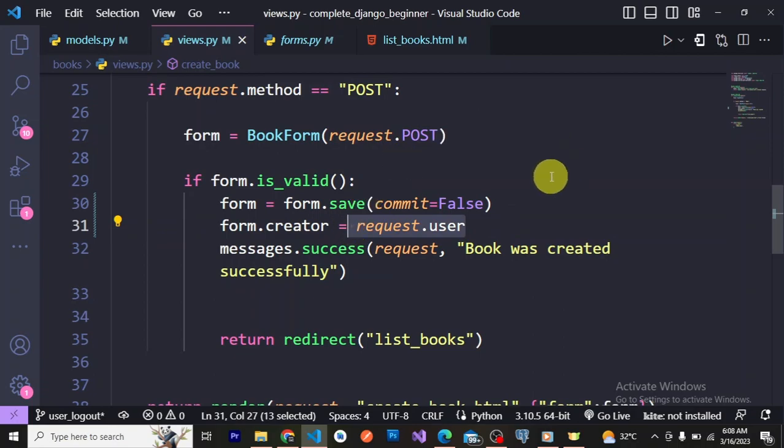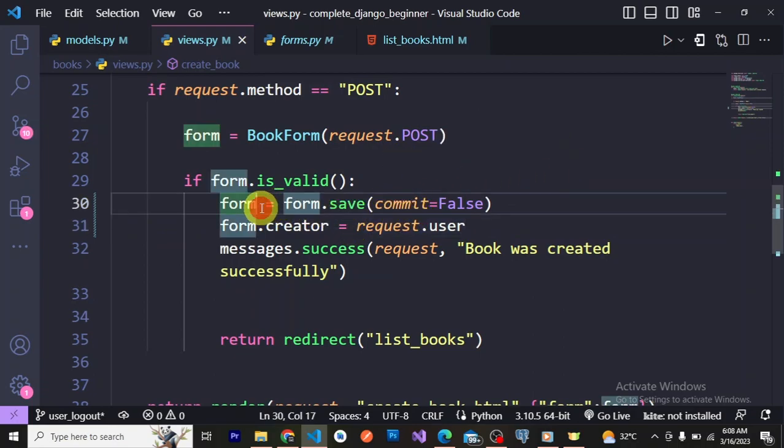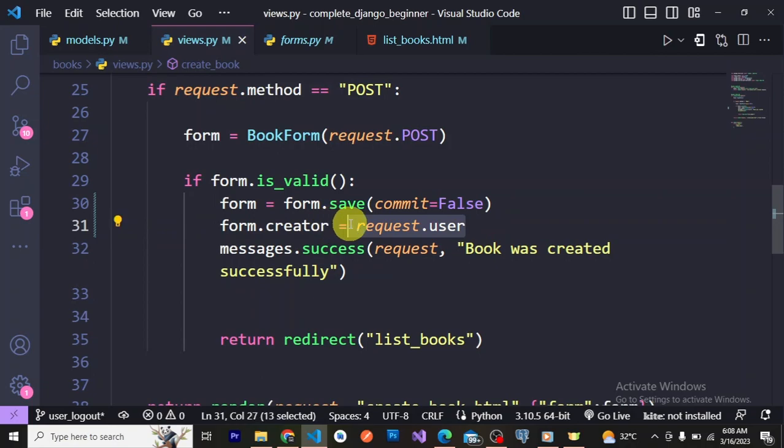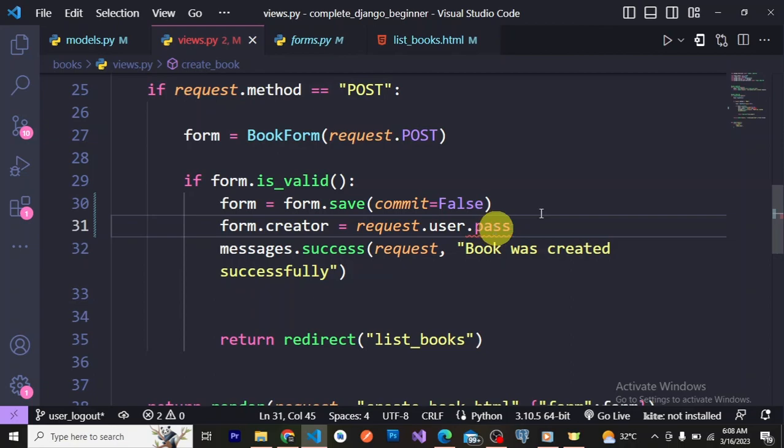So what we're trying to say is that in this form right here, we are saying form is equal to form.save, but do not save to the database yet. Then we say form.creator is equal to request.user. Request.user is simply the logged in user, so from here you can get request.user's username, request.user's ID, and even the password, which will obviously not be a simple string because Python Django encrypts your passwords, right?